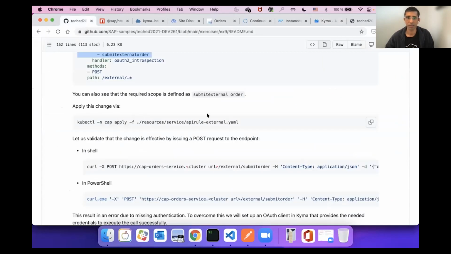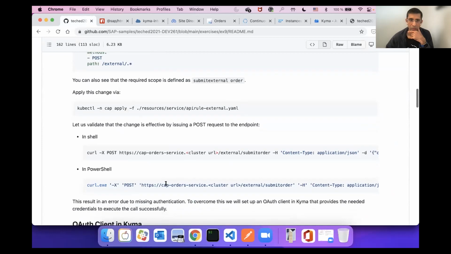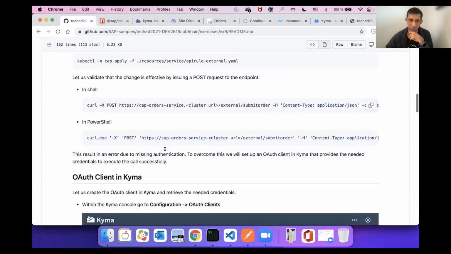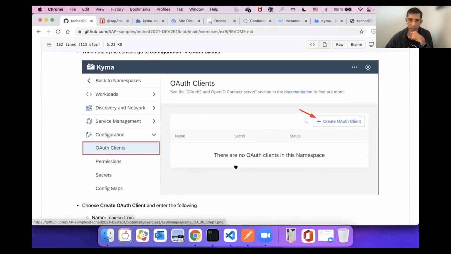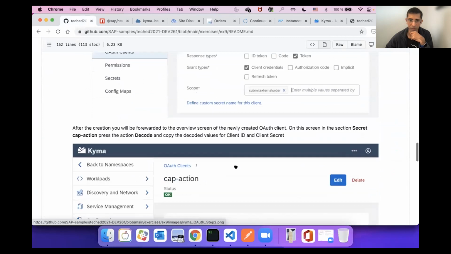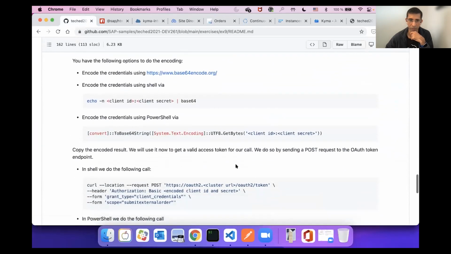Let's go back. So here in the console, the instructions are to run it via curl. So you can do it via the curl command. I just did it via Postman to make it easier to follow. And with the OAuth client, we already saw that we can create the OAuth client and then configure it. So we are already done with these steps.